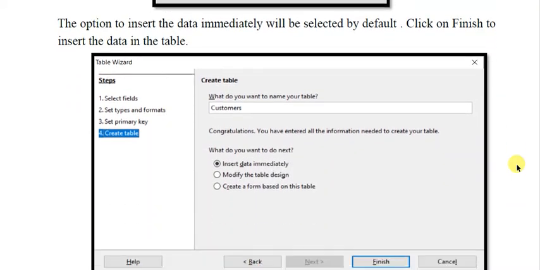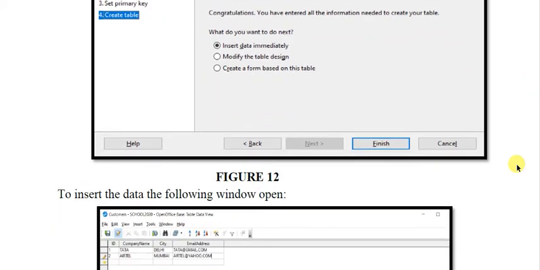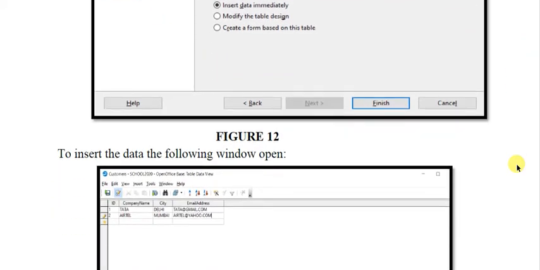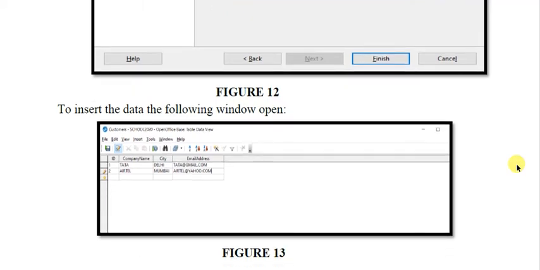So this is the screen, how it will be there for you. Then you can click finish. After you have clicked finish, you will be presented with this figure, and you can enter the values. This ID has been added as a primary key by the system itself. Then these three were the fields that you have decided. So now you can enter as many records as you want.